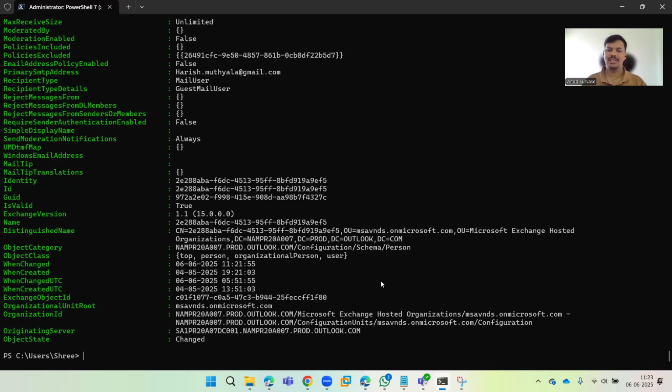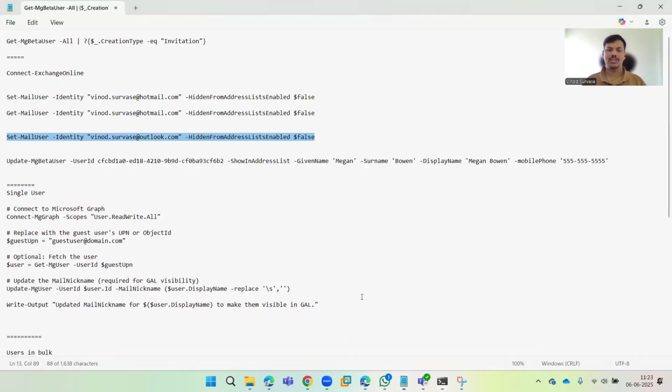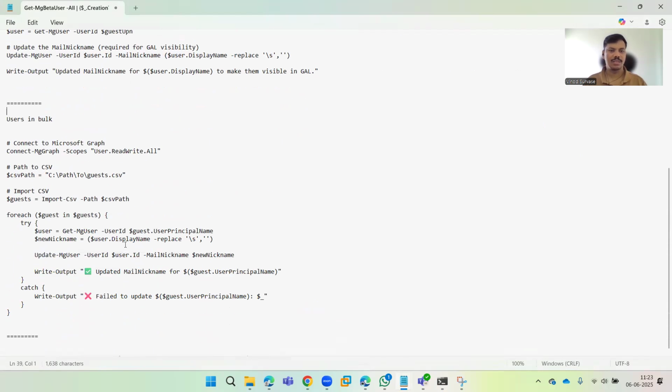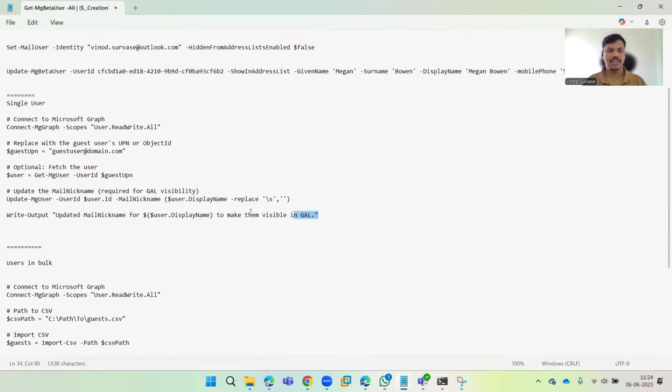And that was from the Exchange side, but there's another way, for a single user, from MS Graph PowerShell, and for multiple users as well. So this is the single user cmdlet, where you can see we can just add that respective user, and then the cmdlet goes through this UPN or these cmdlets over here to get the user, and it's going to update that user accordingly, right? And then it's going to show that to us, right?